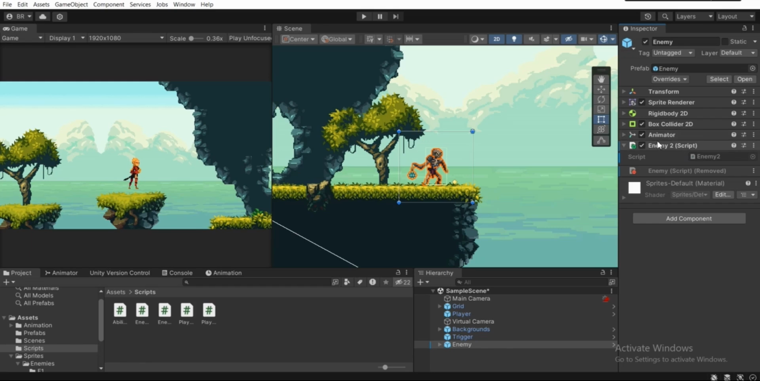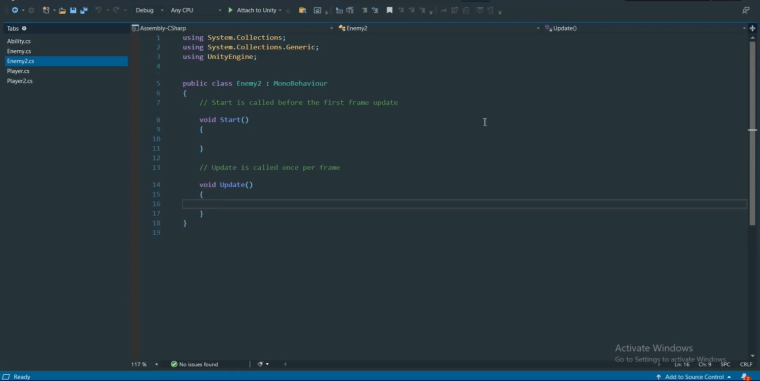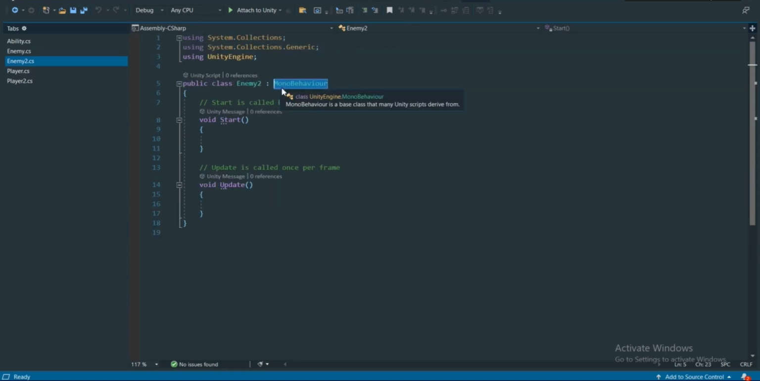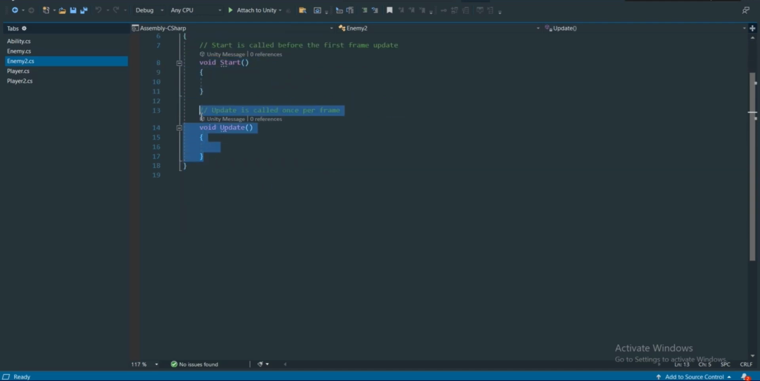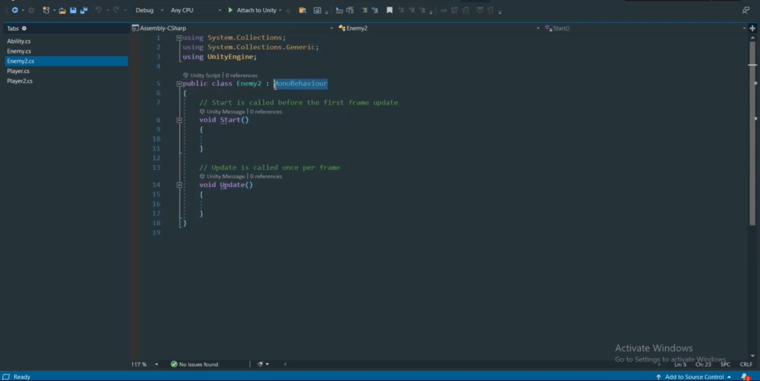What we want is for this script to inherit from that enemy script. Basically this script is going to take all of the properties of that enemy script. To do so, we're going to double click this enemy 2 script. As you can see, this script is deriving from MonoBehaviour. Basically if we remove this MonoBehaviour, we're not going to be able to use the start function and update function. So instead of deriving from MonoBehaviour, we're going to derive from our enemy, so we can take all of the properties of our enemy class. That's why we're going to type right over here: enemy.